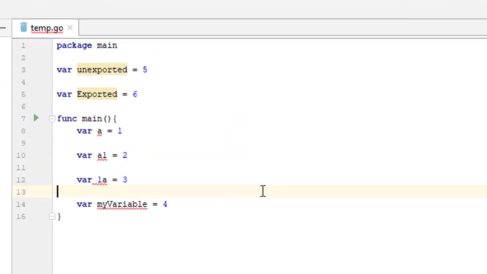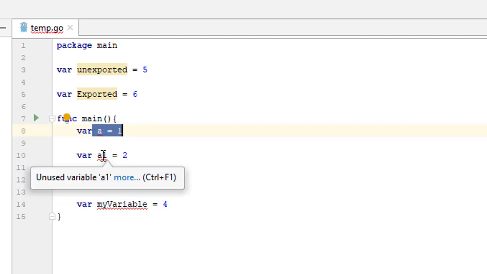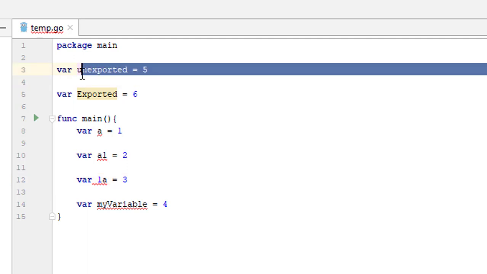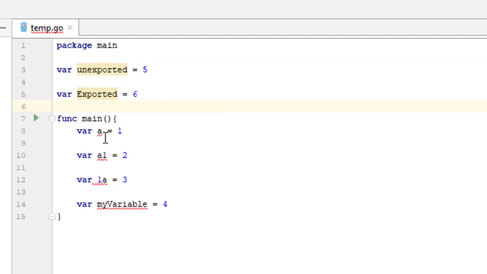The same rules apply for names of variables, constants, functions and custom types. A variable name has to begin with a letter. So if it begins with a number as it does down here, that's not valid. A variable name can be followed by any number of letters or numbers, however.